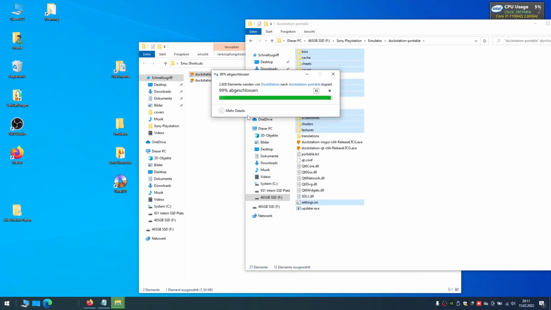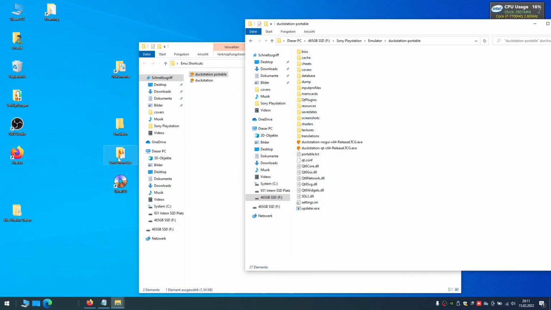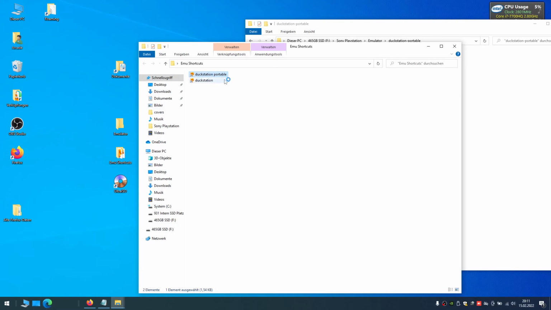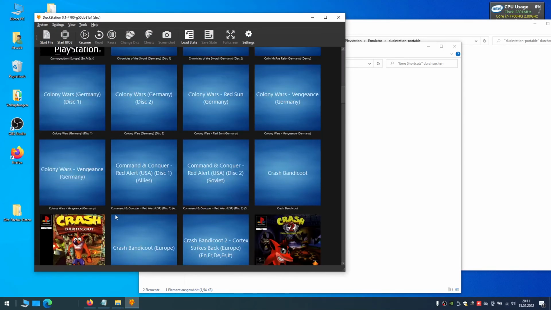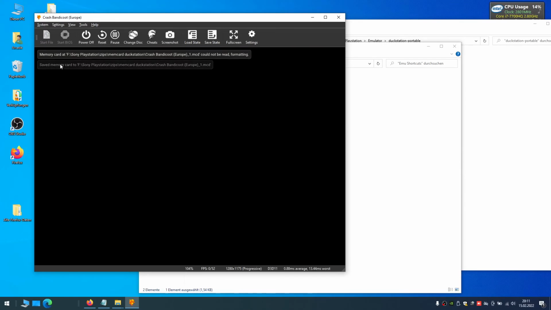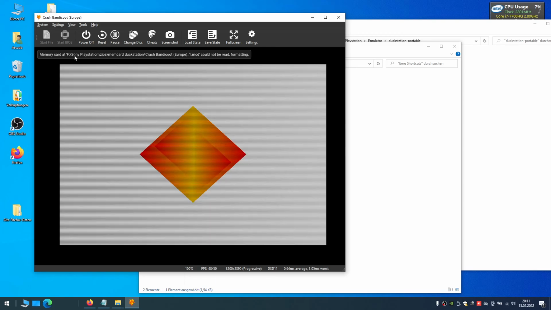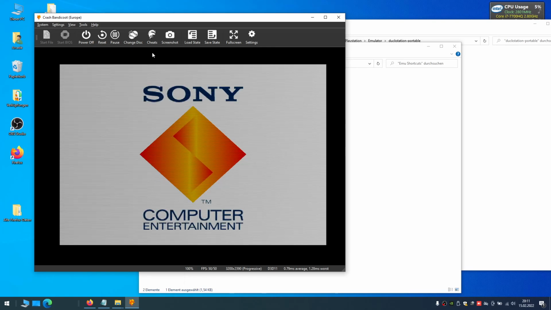Yes, we want to override the settings in it and start the DuckStation Portable, and at least we have the games. Let's see if it's working as it should. And as you can see, out of the box, it stores the memory card file into F. You see the scan lines are there.